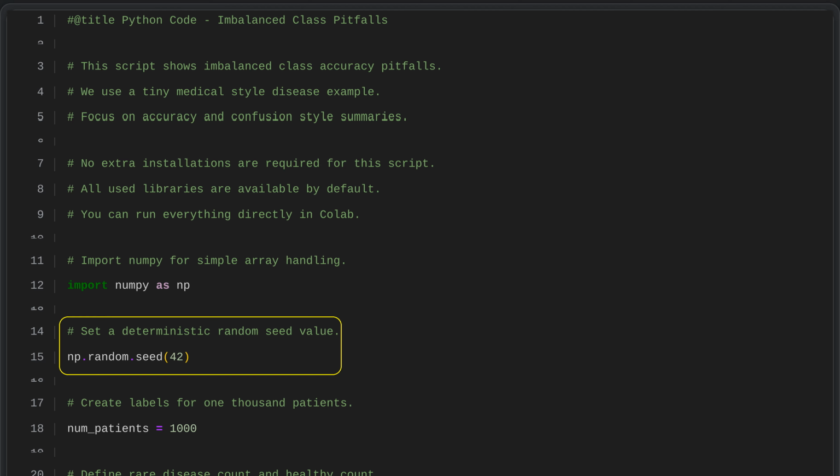We begin by setting a fixed random seed using a function from NumPy so that any random operations in our script always produce the same results. This makes our work reproducible, meaning we can rerun the code and get identical outcomes. Reproducibility is especially important when working with randomness in simulations or when evaluating models, because it allows us and others to reliably compare and verify results.